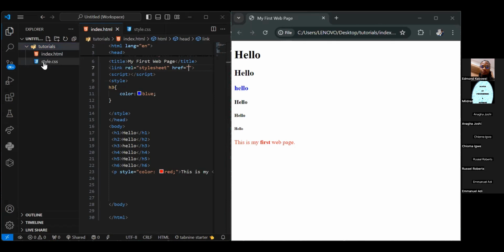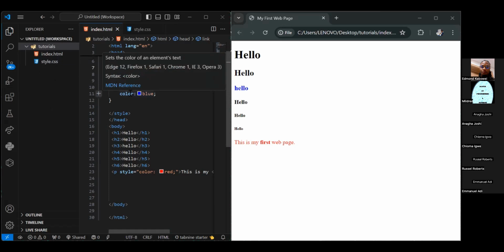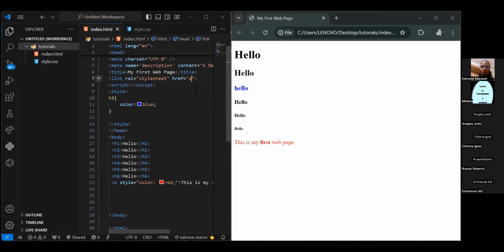Now, I have these 2 files in the working directory, my project directory named tutorials. Now, I want to reference the style sheet itself. So all I have to do is call the name of the file in the href. Since I don't have this in any other folder, it's currently in the root folder, I only have to call the name directly and say style.css.